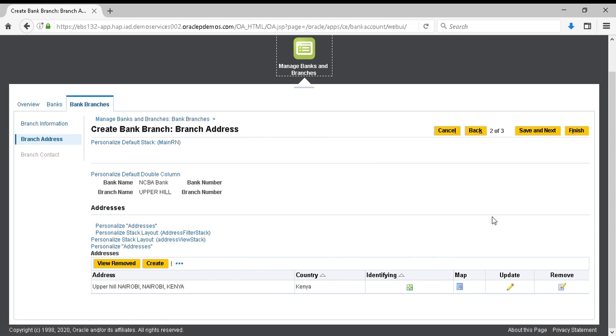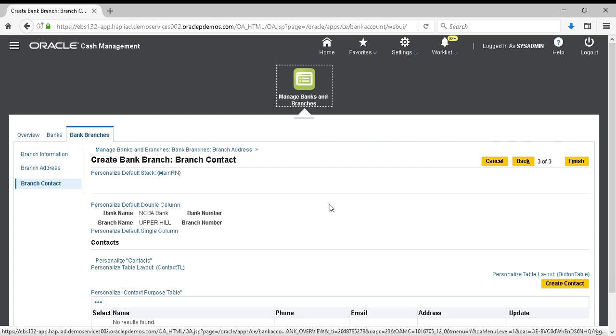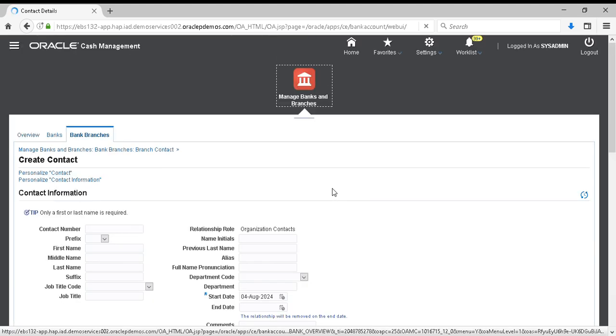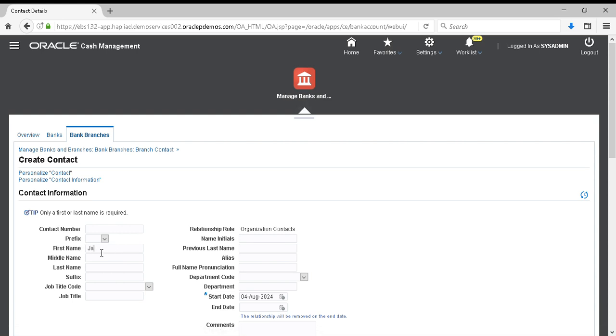In this case, we have the option to update or remove or even map it with any relevant information that you need to in the system. That is step 2 of 3. So we go to step 3 of 3, save and next. Here you're supposed to provide any bank branch contact information. This is in case you need to reach out to the branch.